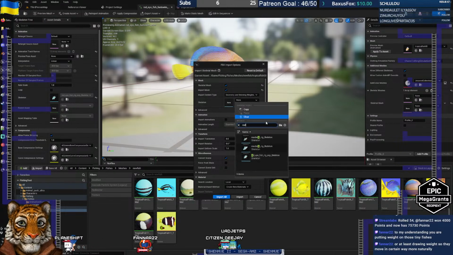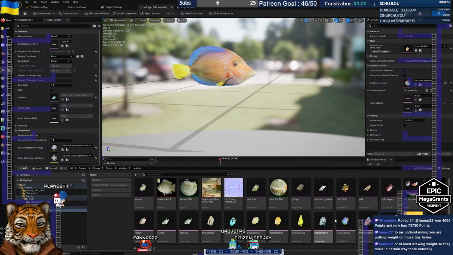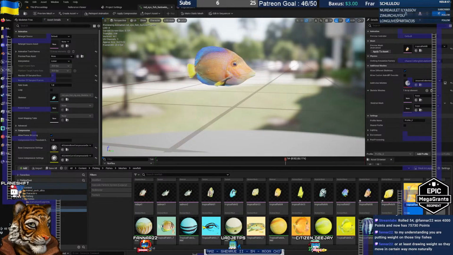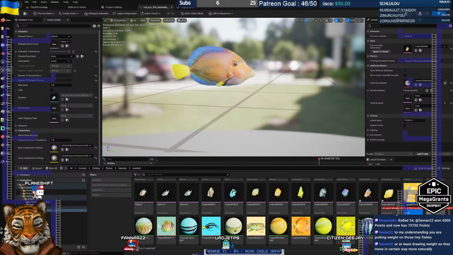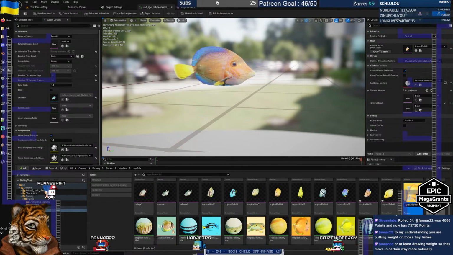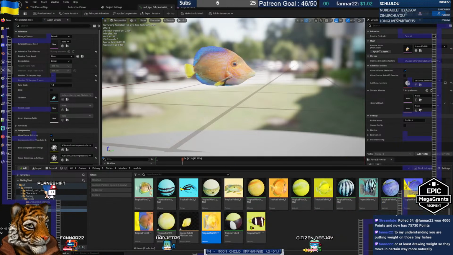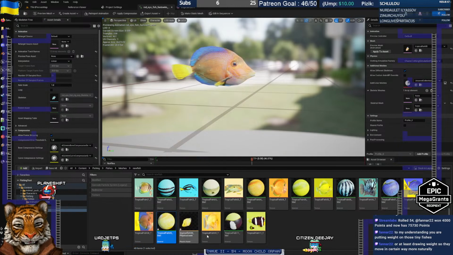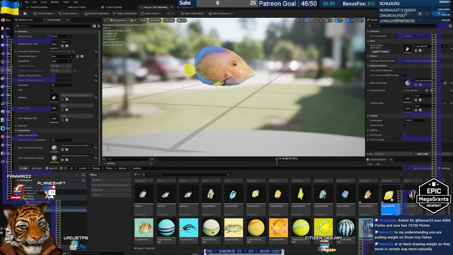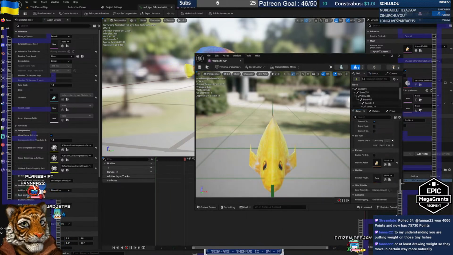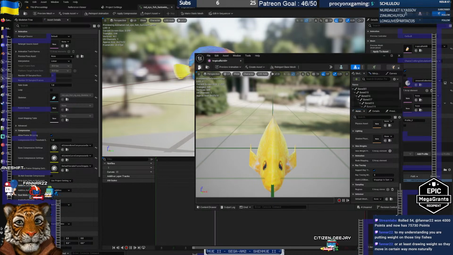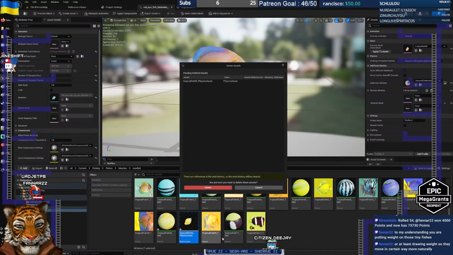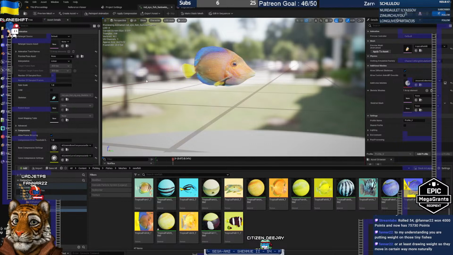No, I have to change the skeleton. Nearly messed up. Fish 09T. Yeah, 09T. 09 mat. 09 fish.